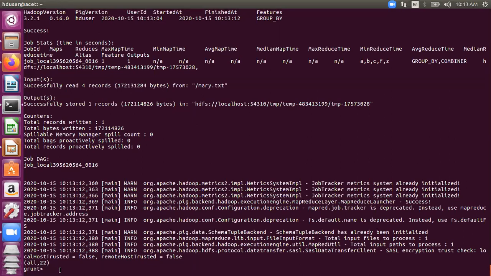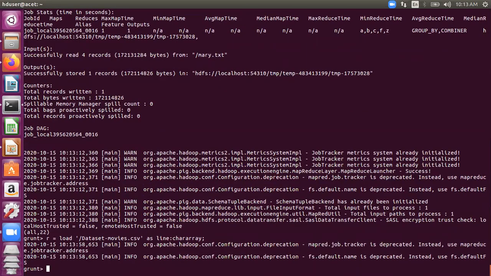What's the big deal? Let's now load one big file so that we can understand what we are discussing. Let's load a file which has some 50,000 records. This file, dataset-movies.csv, is also present in our distributed file system. I'm loading this file as line chararray.